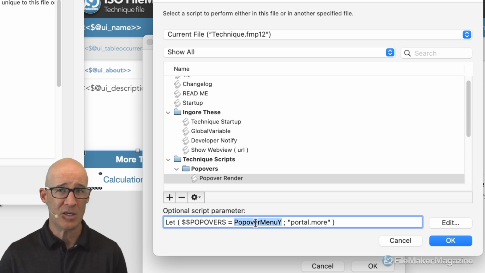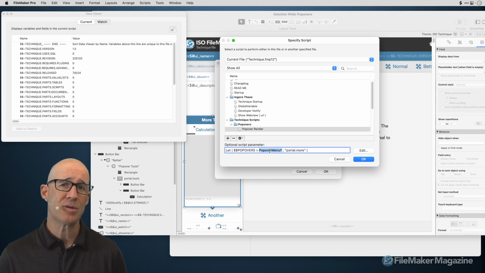And again, as I mentioned, this could come from a related table if you did want to put it into the schema of your relationship graph. But wherever this data comes from, it simply needs to be JSON-based data. I'm using the exact same menu system of JSON that I used in the other technique where I simply show a portal that comes up in a card window. I'm just using it within popovers.